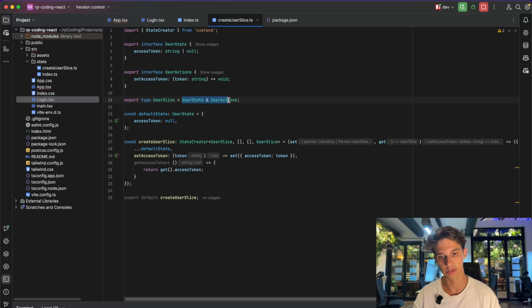So this is those two types combined or concatenated, and then we have to type it and declare it in here into the state creator, which we also import from Zustand. And then we add the default state, so that those variables are also in the user slice, and then we can declare our functions and how we like to use them. And this is just very simple, the set access token and the get access token.